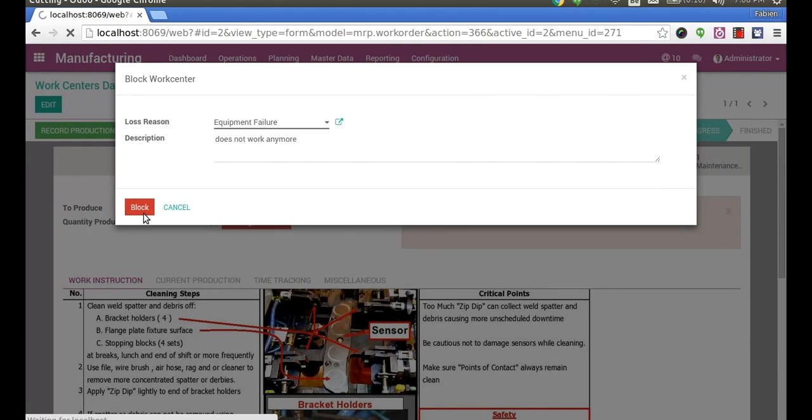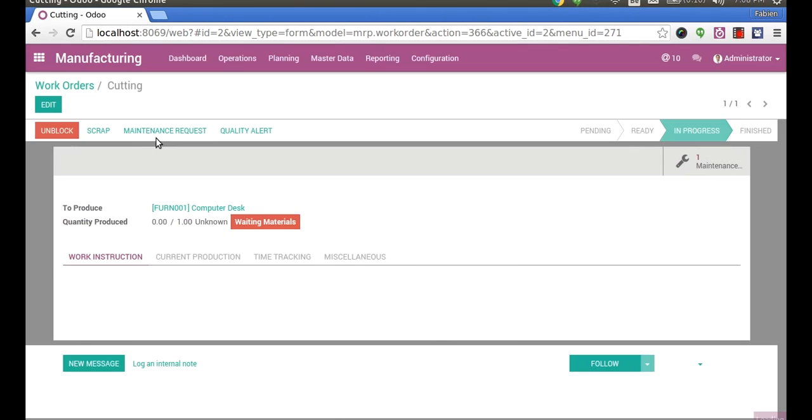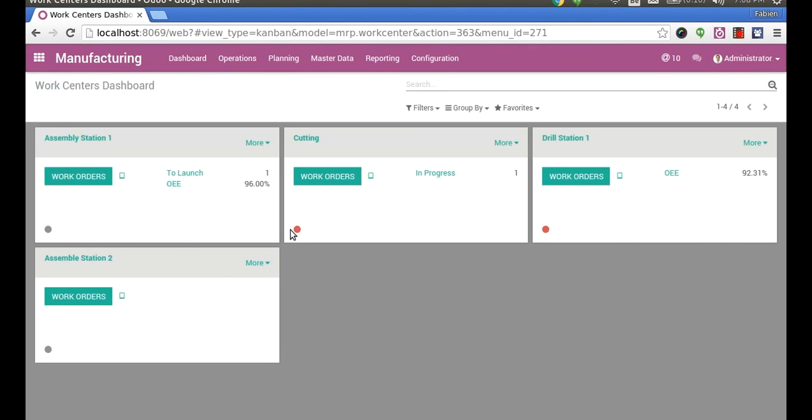And now everything is blocked, and that's not good for my KPI. And on the dashboard, you see here that there's a red button to say, oh, we have a problem here. You can click and reactivate it if you want.